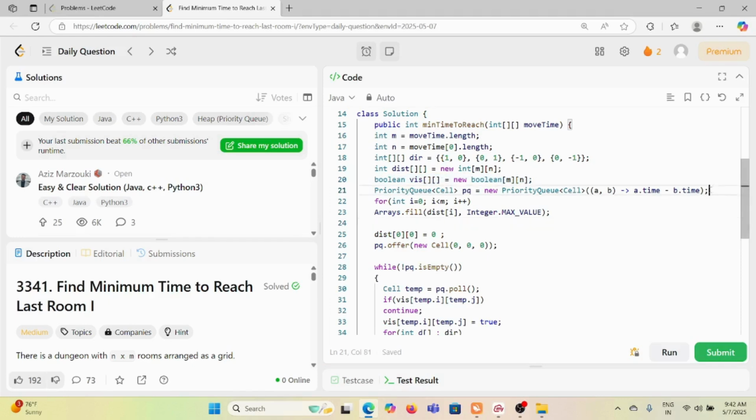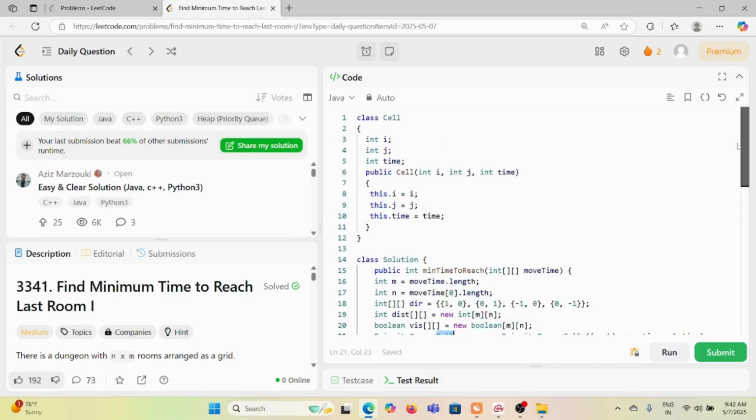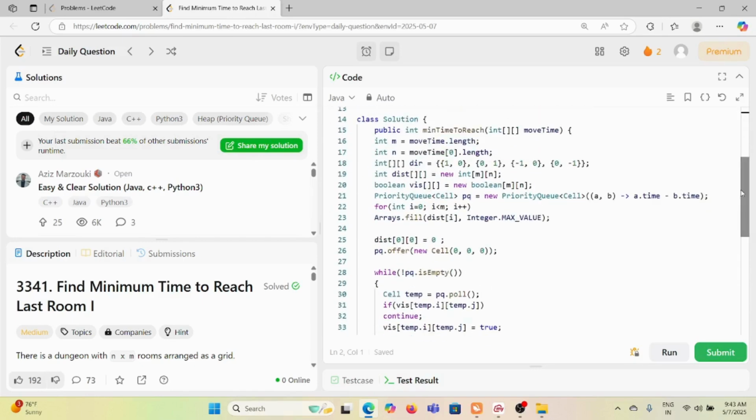Now we are creating a priority queue, and in the priority queue you can see the data type we are storing is Cell. The cell is basically the coordinate of any cell, i and j, which is the xy coordinate of it, and the time given to that cell. I created one class to store that in this priority queue, and this priority queue is a min heap based upon the time.